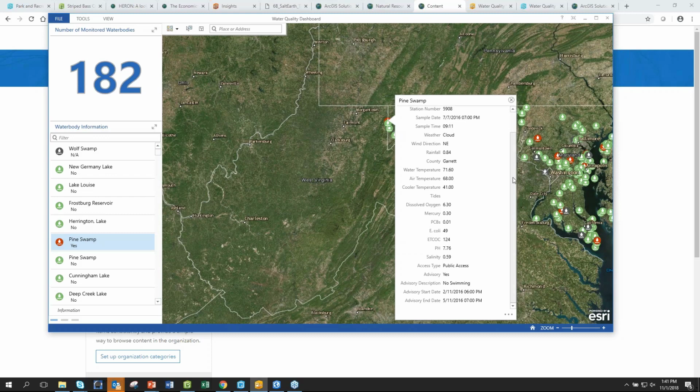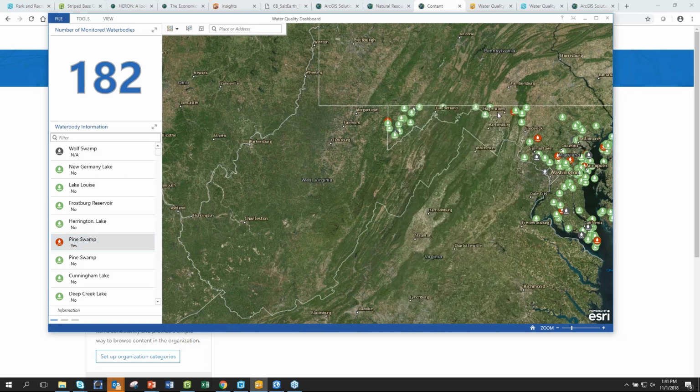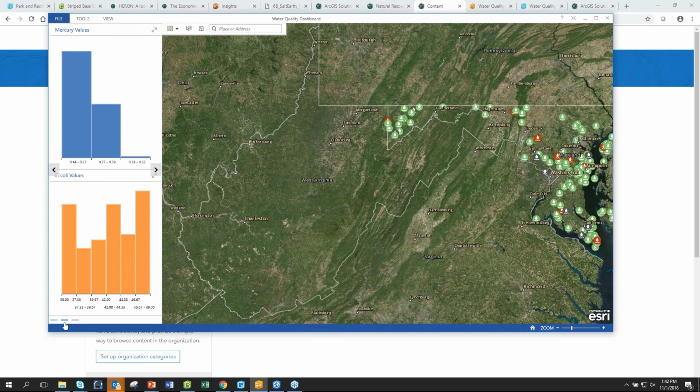If you just want to have people be able to click and see the body of water and the last sample date, that's great. But you can put as much or as little information out in this dashboard as you can. And so this is great because as information is updated on the back end in ArcGIS Online or Portal for ArcGIS, it'll automatically change.